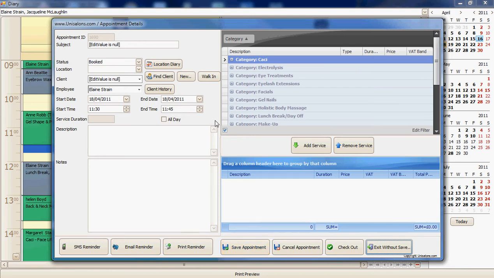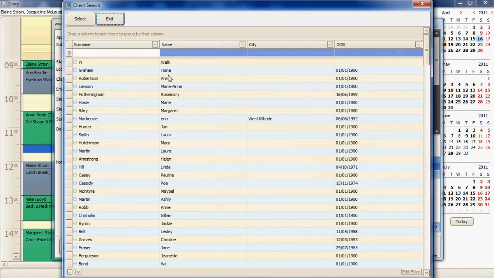Step 1. Unisalons 2012 offers three options for client allocation. Find client, create a new client or walk-in client. For the purpose of this lesson, we will use the Find Client option. From the appointment screen click on the Find Client button.